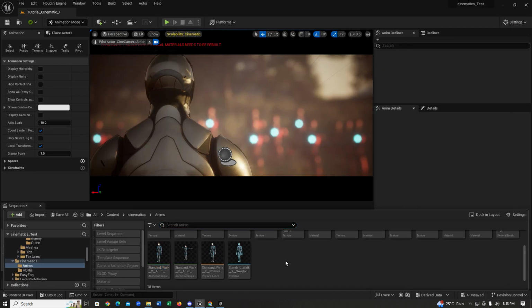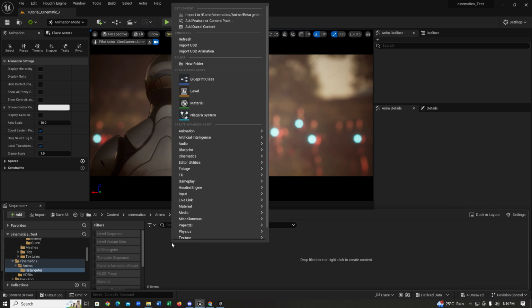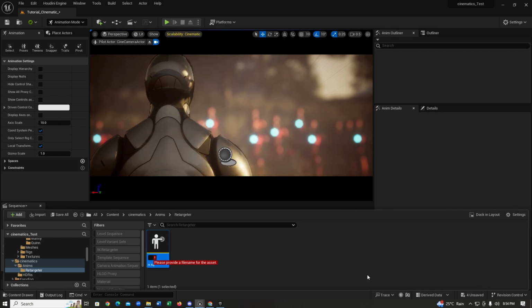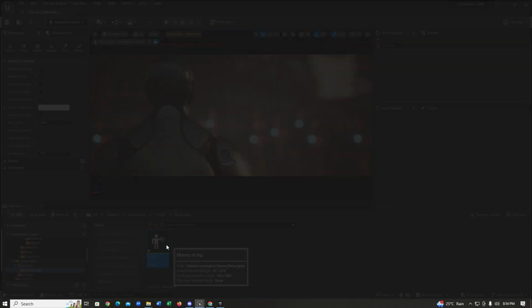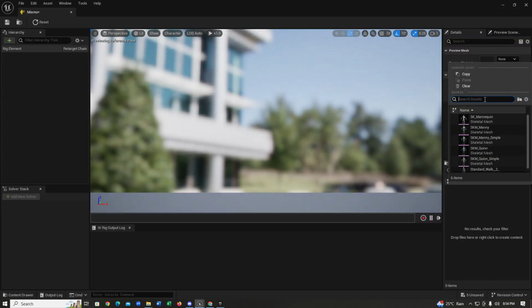So what I'm going to do is create a retargeter and go to the animation and go to the IK rigs. So we're going to need to create IK rigs for this. So I'm going to create one for the Mixamo, and I'm going to select the skeleton we just brought in.